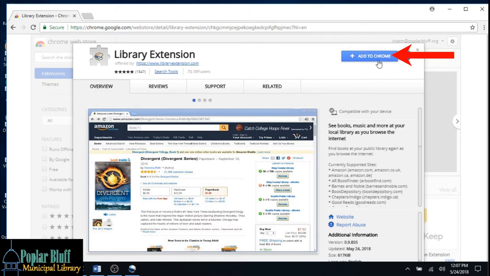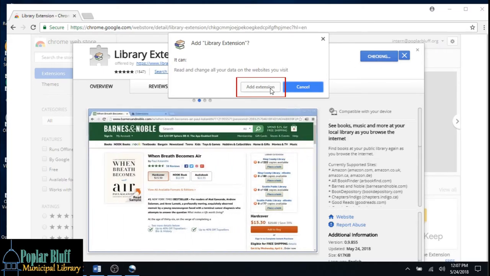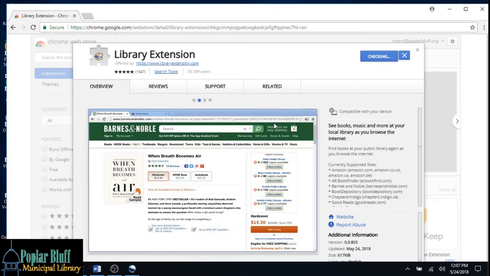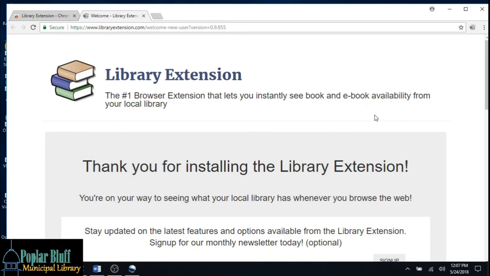Then click Add to Chrome. A new window will pop up. Click Add Extension. You will now have Library Extension installed and can configure the rest of the setup.